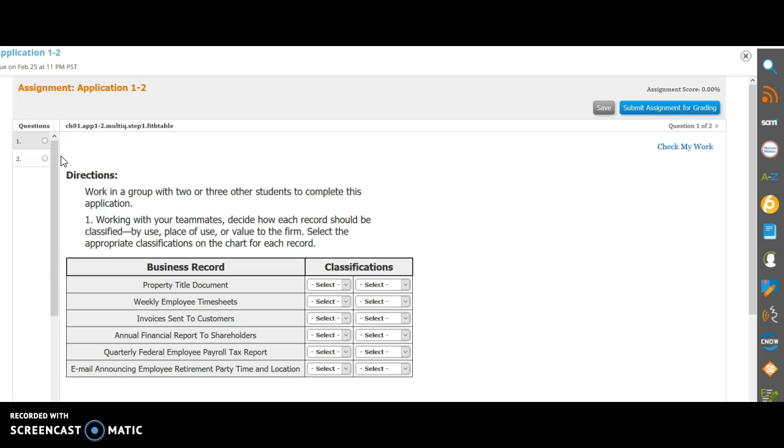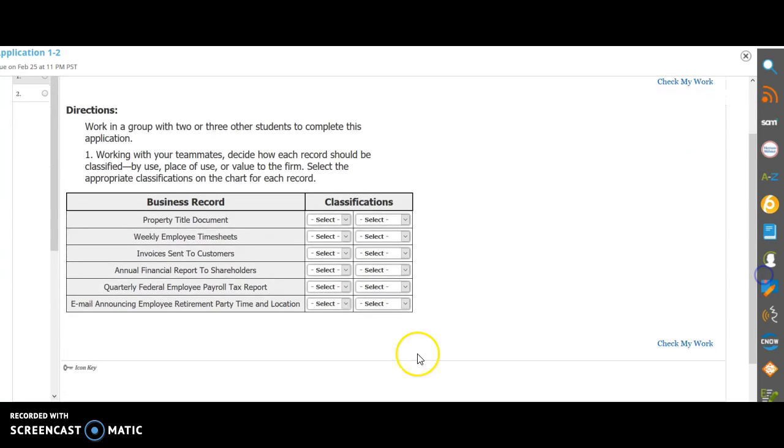One thing about this program is that it allows you to continue to work through it until you get it right. It tells you to go through it and classify these. You work with your teammates to decide how each record should be classified by use, place of use, and value to the firm. Select the appropriate classifications. So you go through, and property title: what do you want a property to be, internal or external? Let's just say it's external. And it says how it's going to be classified. Is it transactional or is it reference? Maybe let's say it's transactional.